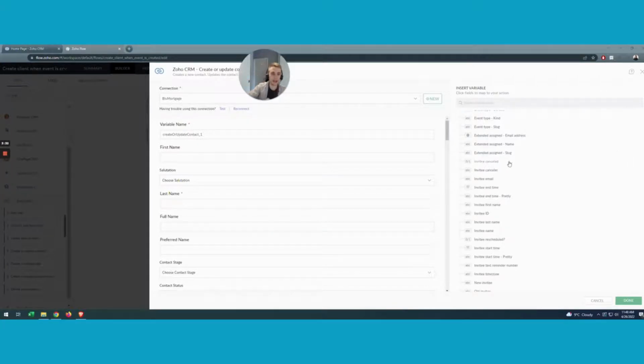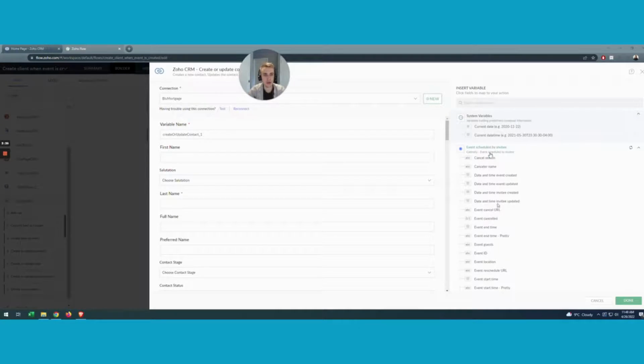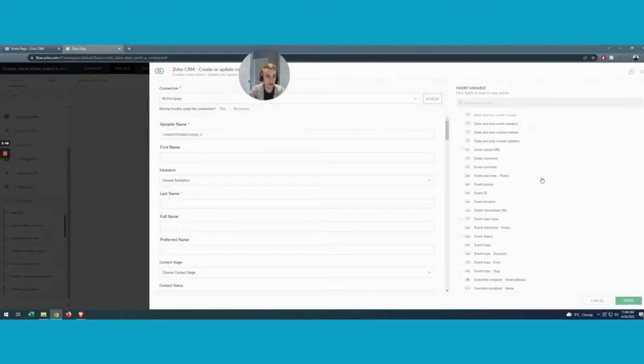So yeah, when I come in here, you can see that on my right, I have a ton of variables. I could have some system variables. No one really uses these too much, their current date, that sort of thing. But what's more important are the variables that come from the actual scheduled event, from the invitee. And so when I expand this, you can see I have a ton of great stuff.